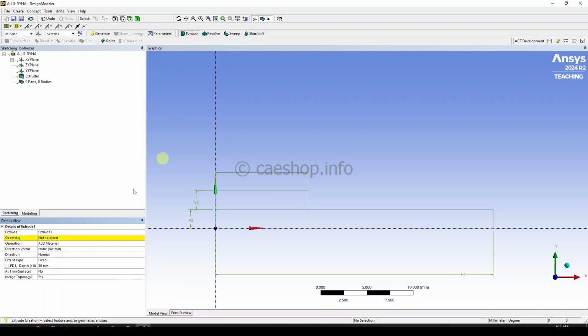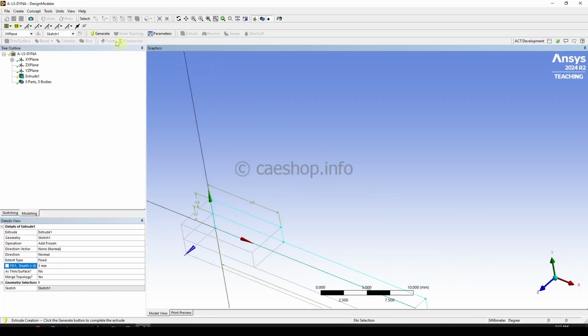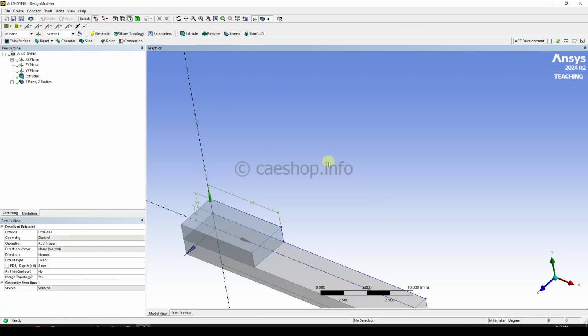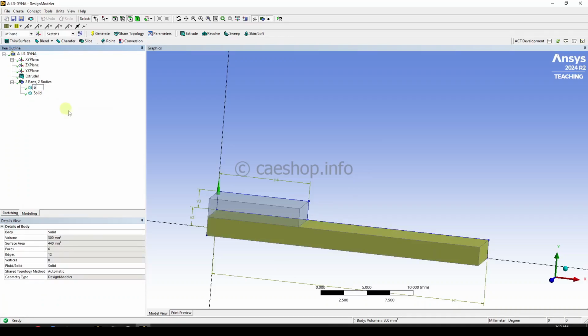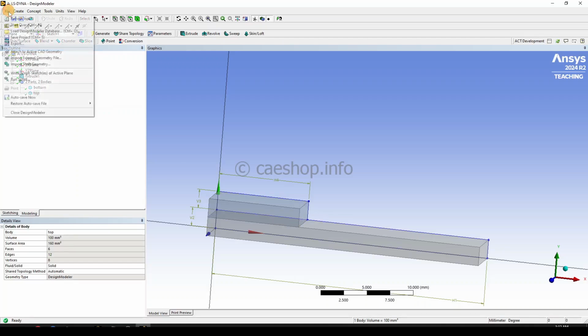Extrude operation, and the depth equals 5 mm. Okay, generate. So we will have two bodies. I will rename them bottom and top. Close DesignModeler.